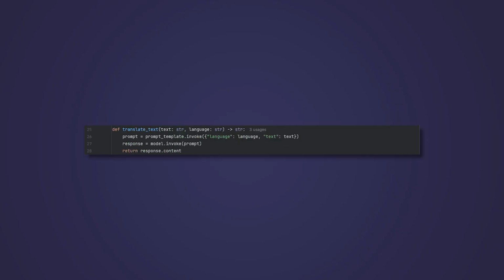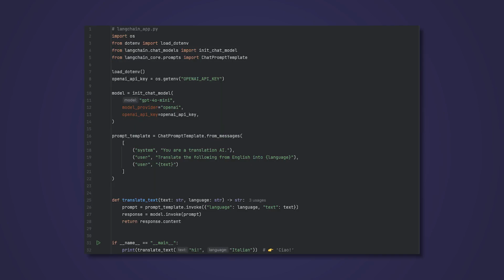Translate text is our moneymaker. Build the prompt, hit the model, profit in multilingual cliches. Run the file, and boom, your AI says ciao, faster than Duolingo can threaten your family.